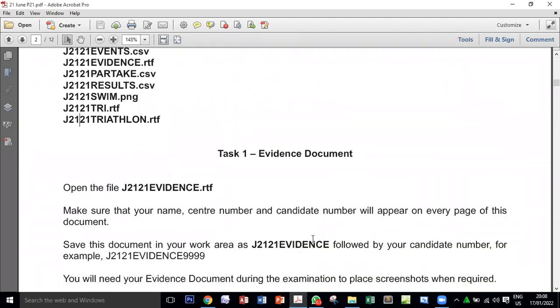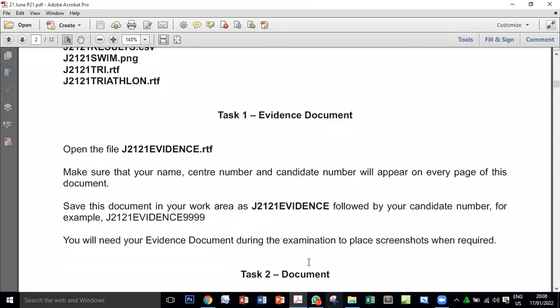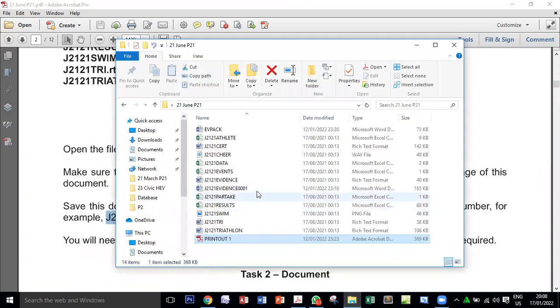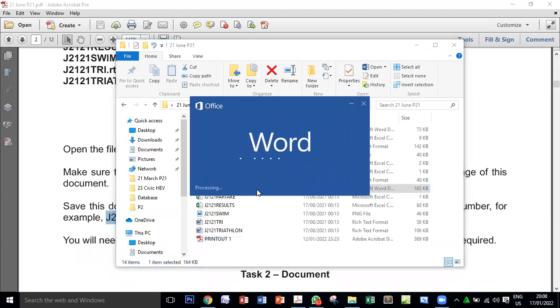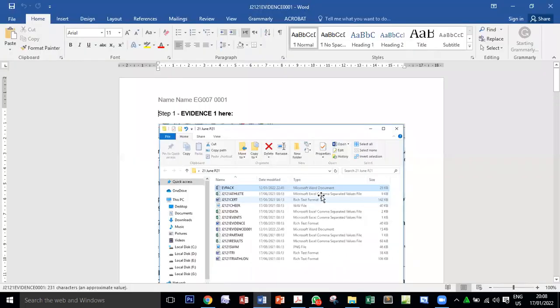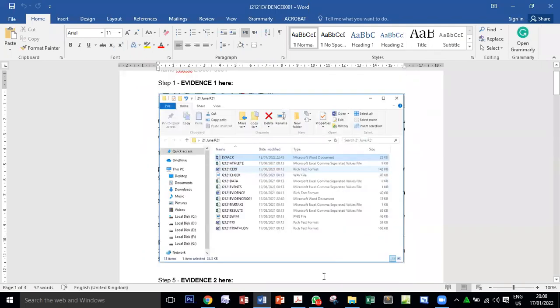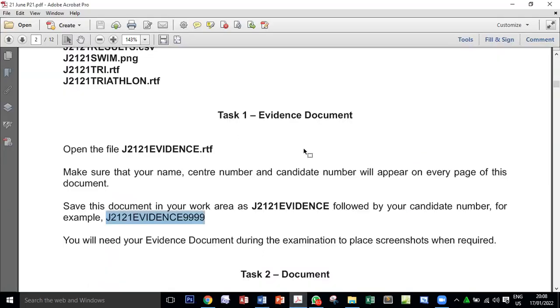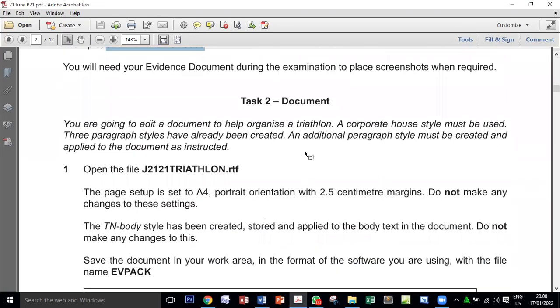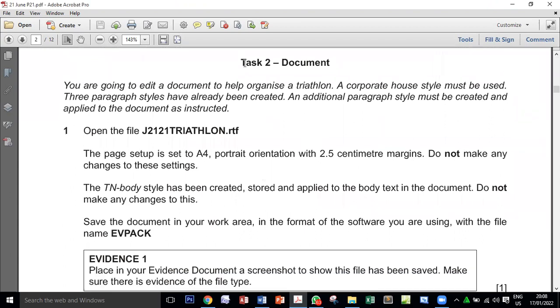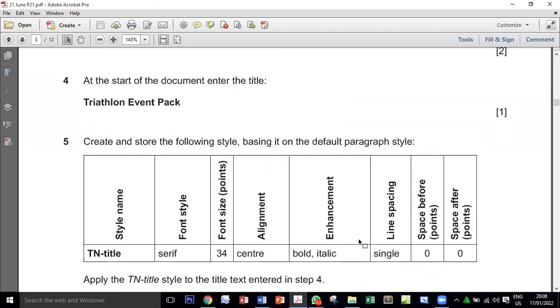Evidence document we already did. Evidence are ready. I have the evidence already done. This is the evidence file with some answers. Actually, the word processing question is already answered. Okay, so the evidence file is ready. This is the task 2 document. It is already done now. So let us skip.